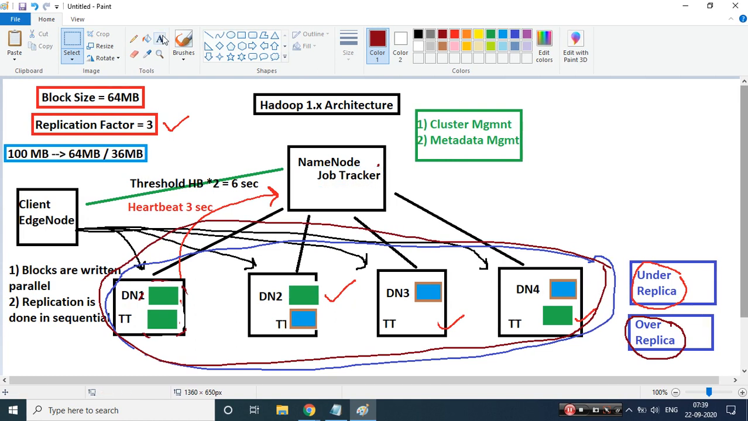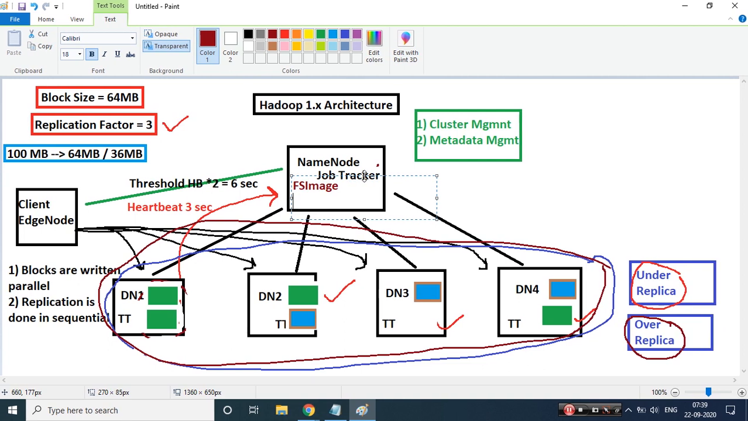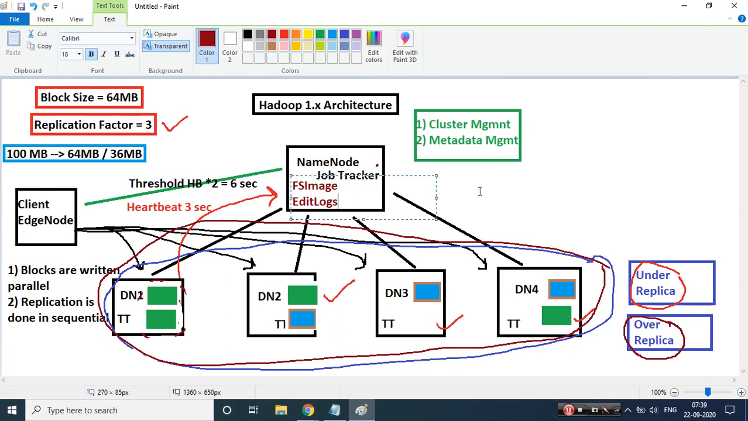So the first is your FS image. Let me just write this in short form, FS image. And the second thing is nothing but your edit logs. So there are two concepts, one is FS image and the other is edit logs.